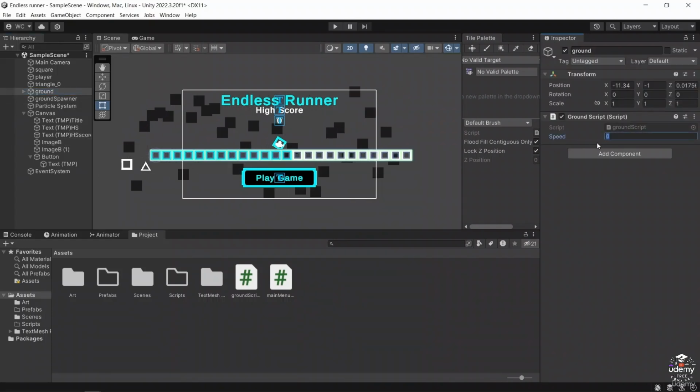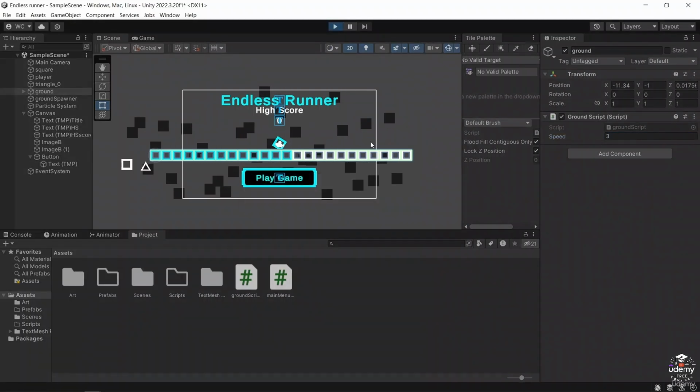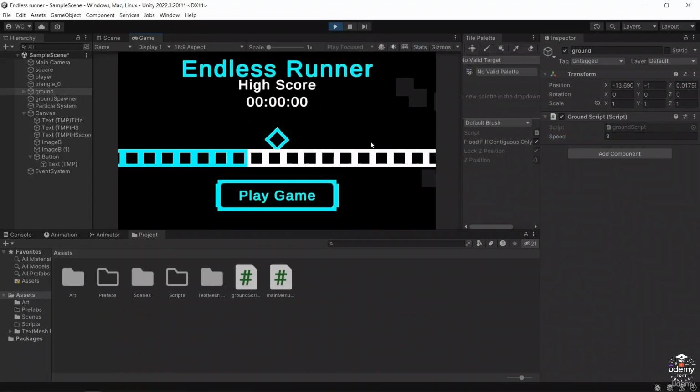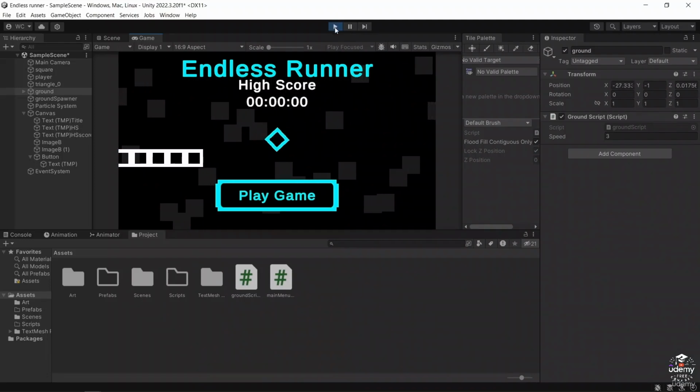Let's do something like 3. We can adjust it later on, but for now I think it'll look good. Let's hit play again. And there you go. Awesome. So one thing, if you noticed, is it's not turning the actual color. So we need to make sure that's set.